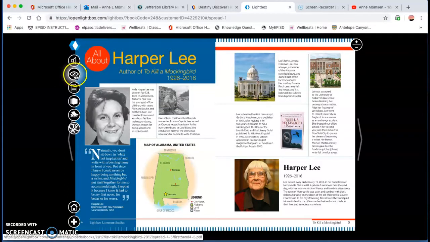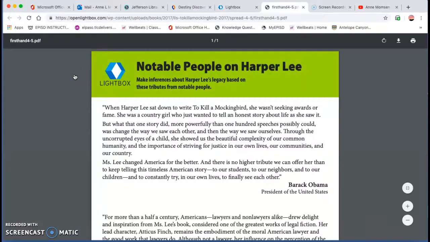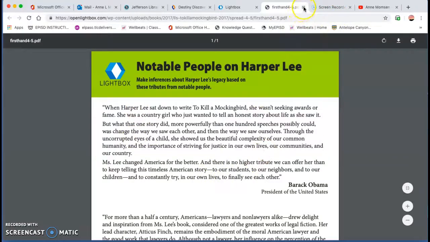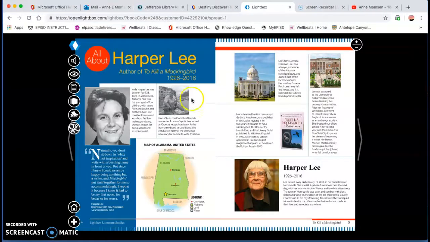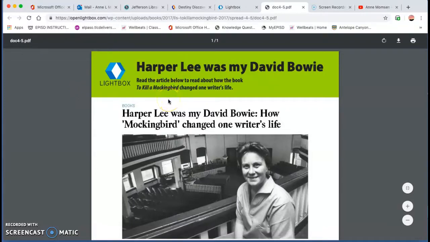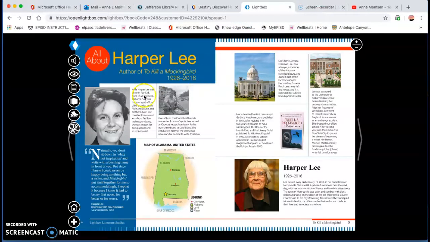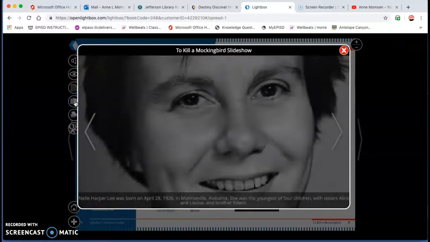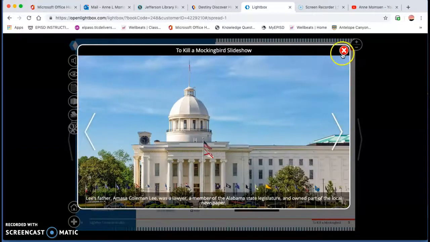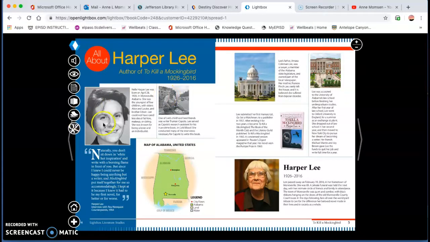We also have first-hand account documents that are linked to it. So it'll pull up a separate document with first-hand accounts from various people. You would just close the tab up here at the top to get back to the page. Then there are documents attached to it. So for example, there's this article on Harper Lee. And again, click the tab and it takes you back to the page. And then we also have slides attached to it. The slides and video are going to be very short and impactful to keep the students engaged. And then we also have transparencies.